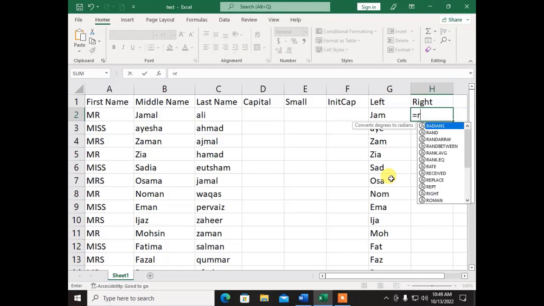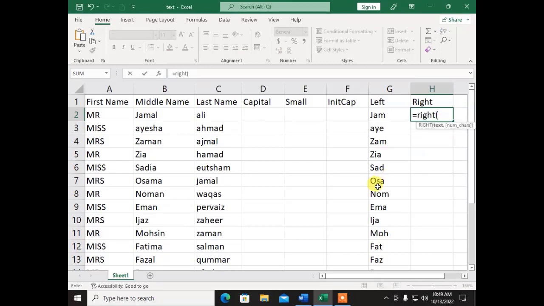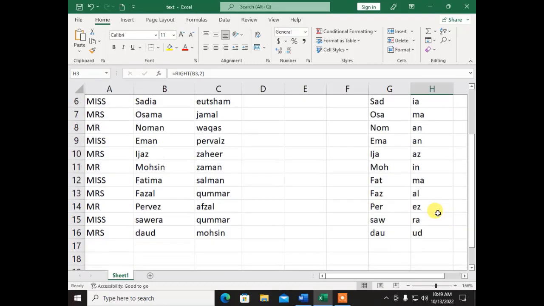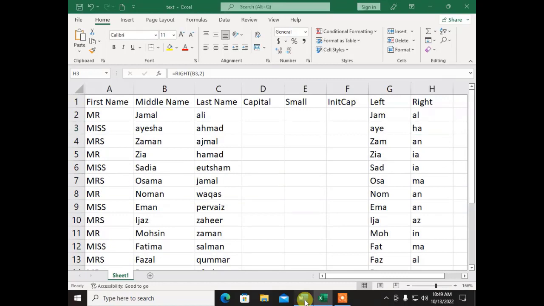I will type equal to R-I-G-H-T, right, bracket start, and then I will show it the text. The text is, for example, I will choose the middle name in this case also, comma, how many characters do I want? I want only the last 2 characters of every name, comma 2 and bracket close. I pressed enter. I got AL from Jamal. Now I am going to copy it for all. I got HA from Aisha. I got AN from Zaman. I got IA from Zia. And I got the last characters of every name in Microsoft Excel here.